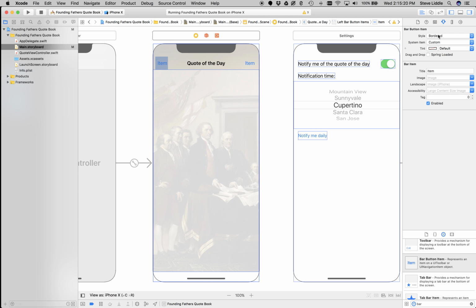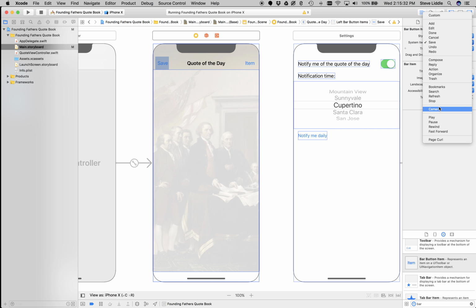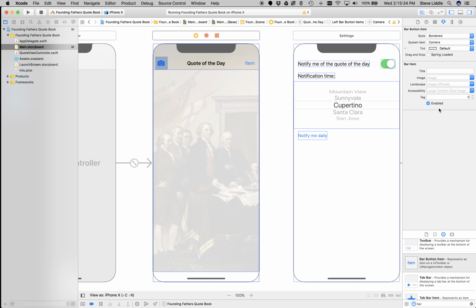So you see over here that there are different styles, plain, bordered, done, and there are some custom or some system specified. So if I wanted just a save button, I could put that there, or some of these have an icon instead of text, like camera. But there's not one for topics, so I'm going to go with custom. If I had my own icon, I could put it in right here, but I don't.